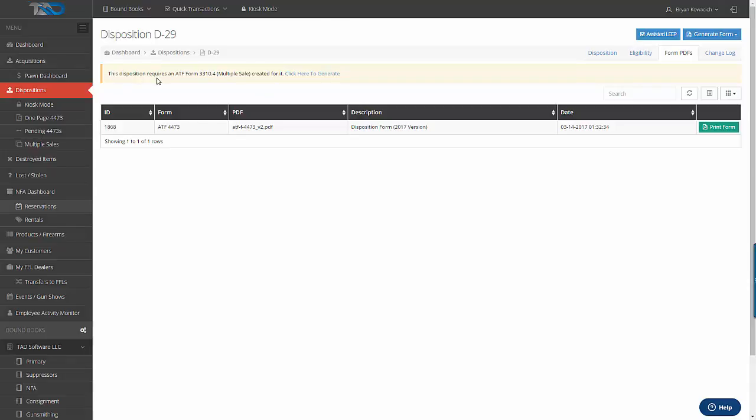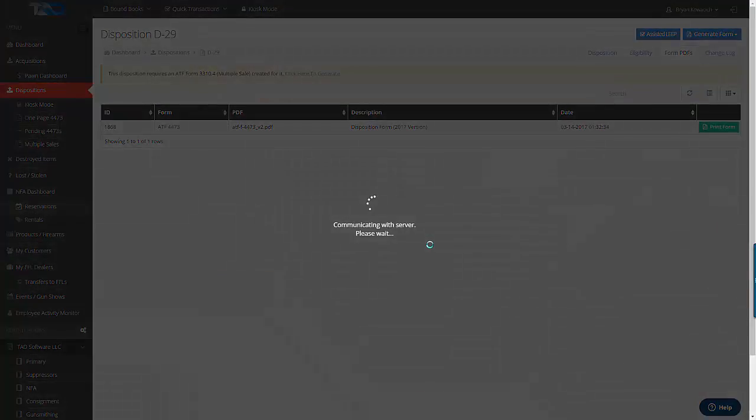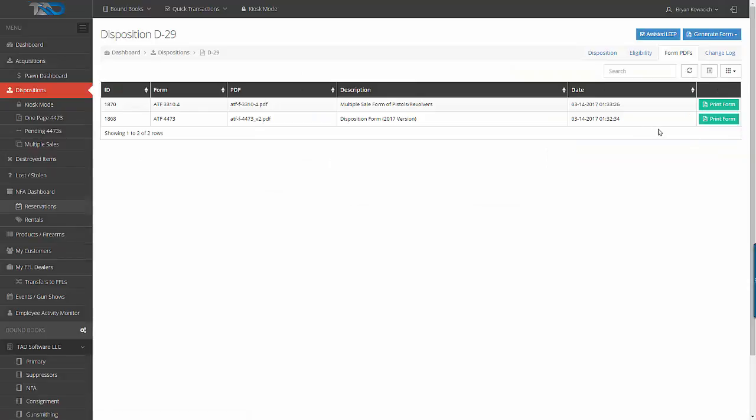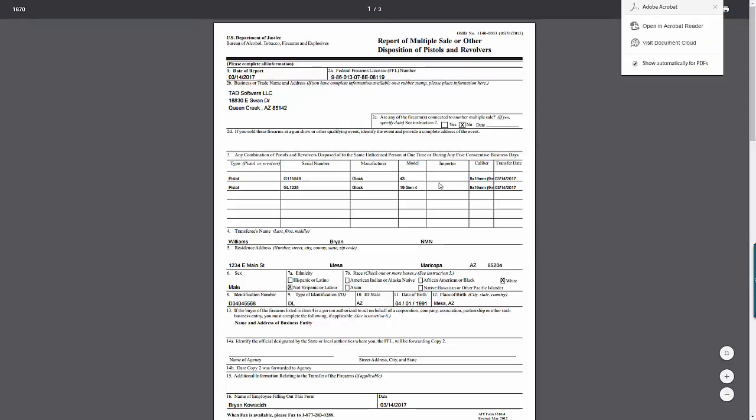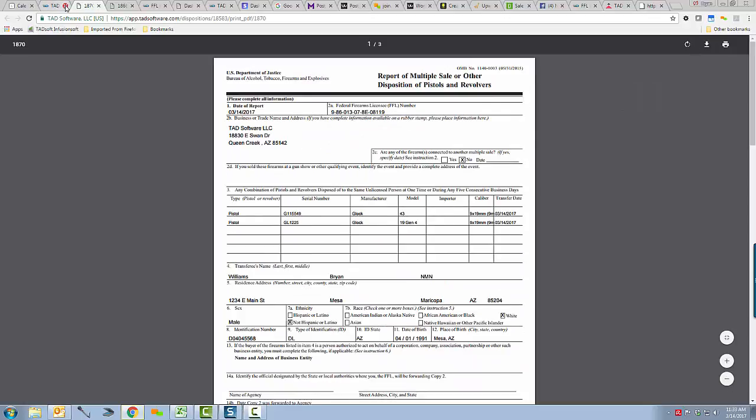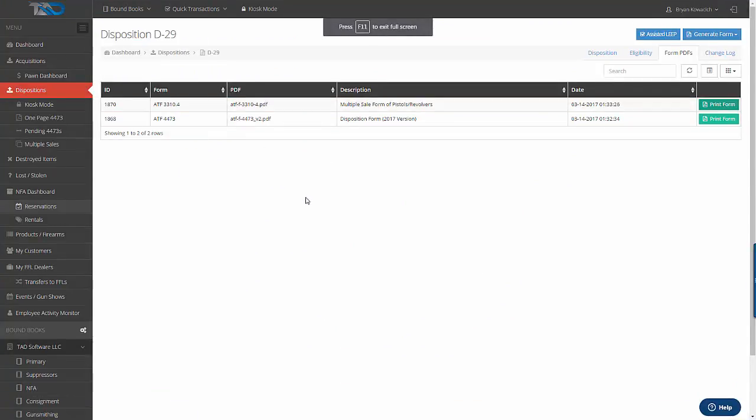Additionally, this disposition requires an ATF form 3310.4. You click here to generate, it'll automatically generate that form, and it'll have all of the information on that form that you need. You will simply need to print this form and then send that into the correct locations, ATF, local PD. So that's for a disposition.